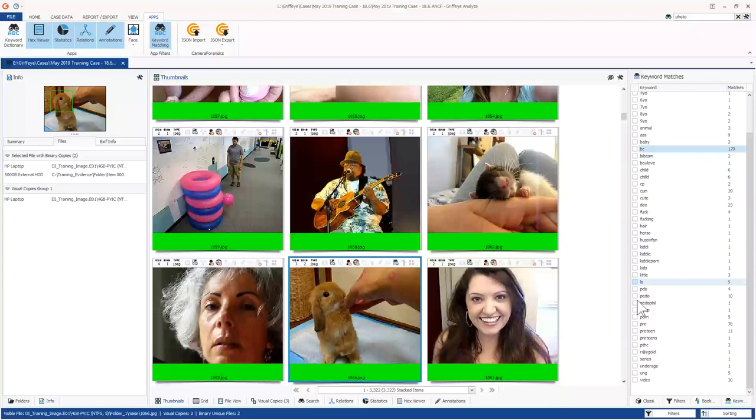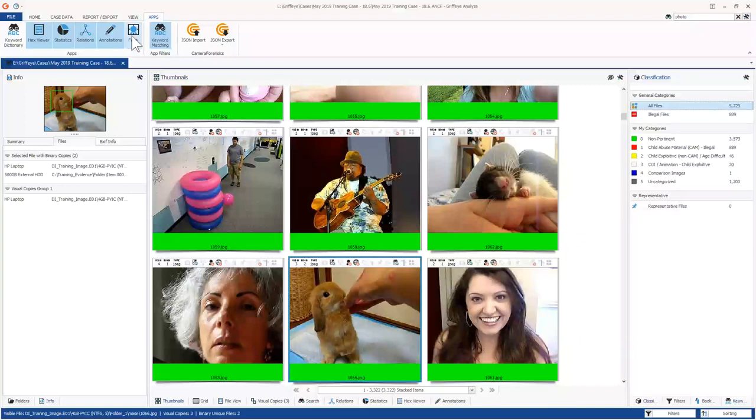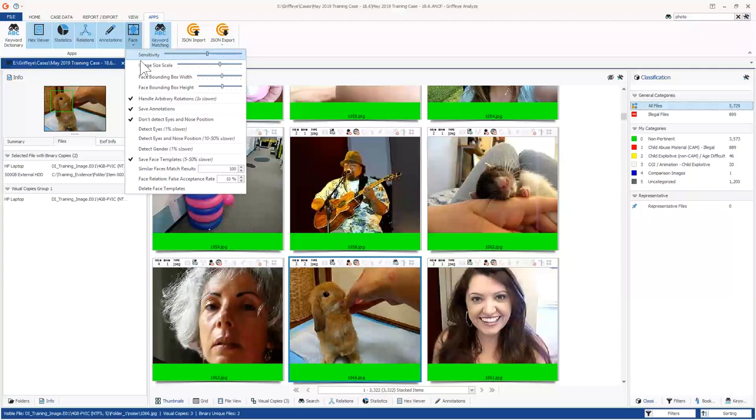And then face detection, we talked about face detection, I'll show you that stuff. This is where the settings are if you want to adjust it. If you don't like the results you're getting, you can absolutely adjust things. You can do gender detection and things like that.